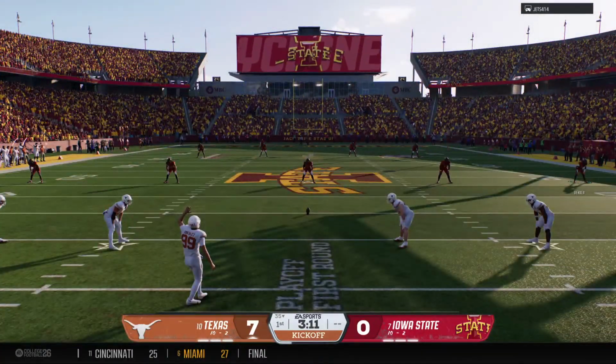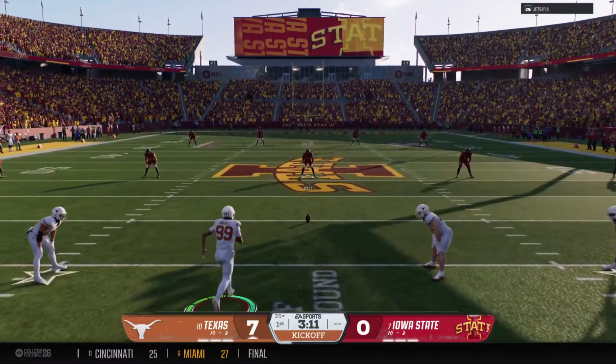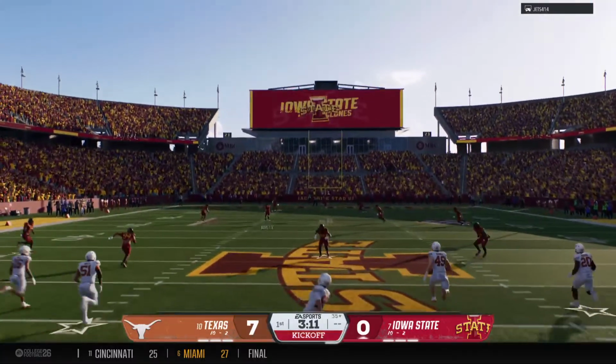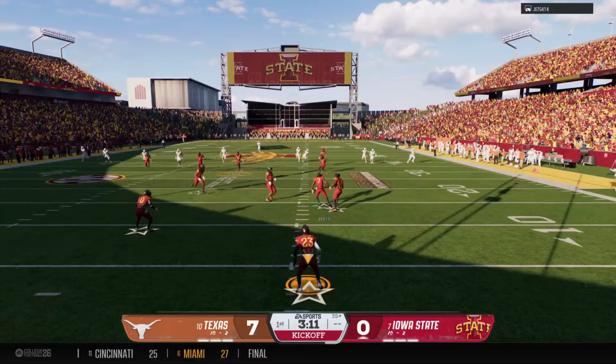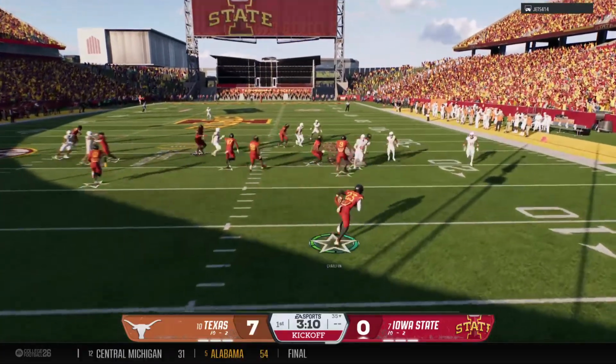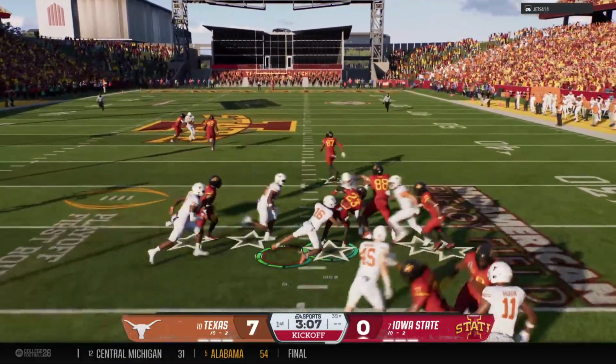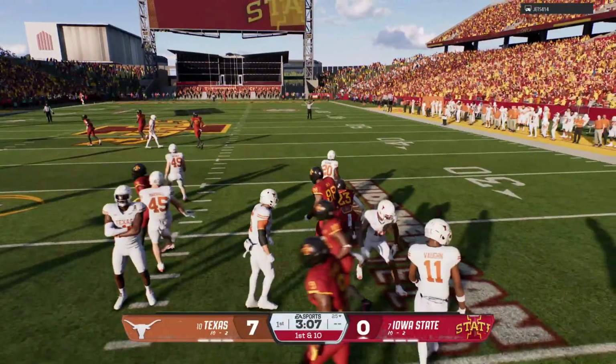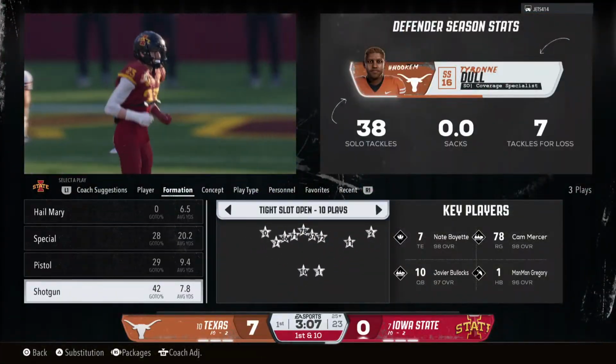Kickoff team out there. They are fired up after just scoring a touchdown. And here's the return from inside the 5. Gets it to the 25-yard line. And that's where they'll start the drive.